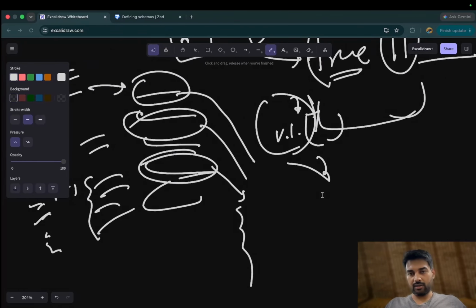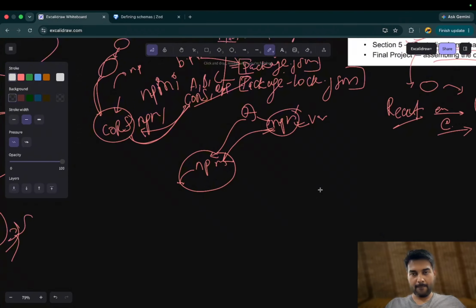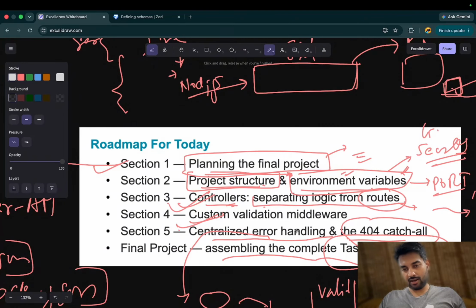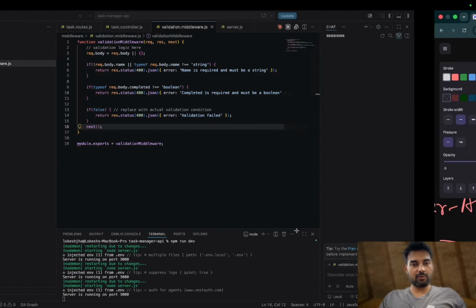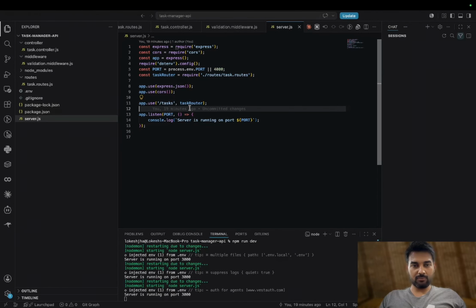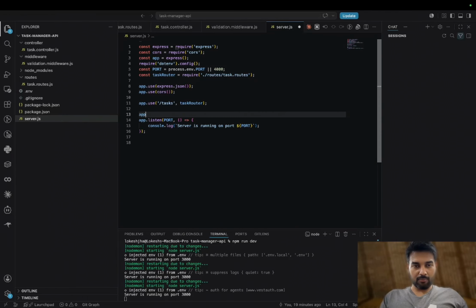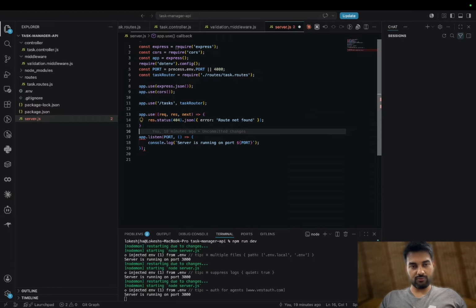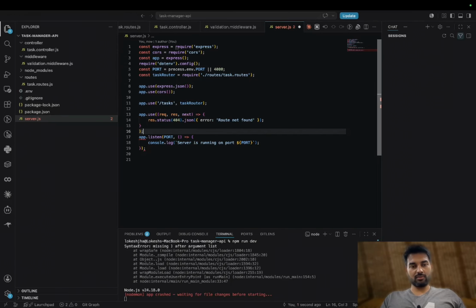And what next? Now we have centralized error handling and 404 catch all. But 404, let's cover that first. It is kind of simple. app.use, and 404 done. So this was simple.